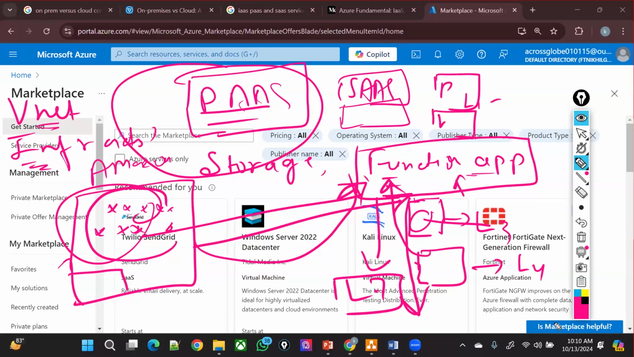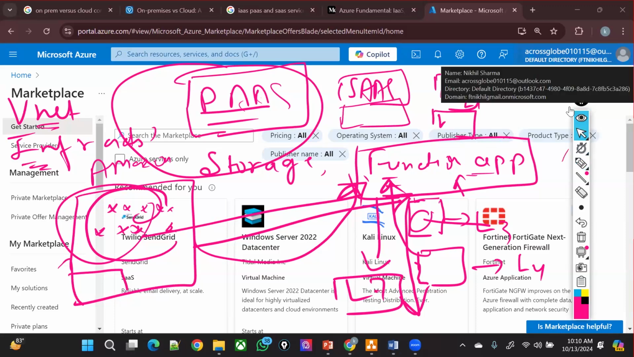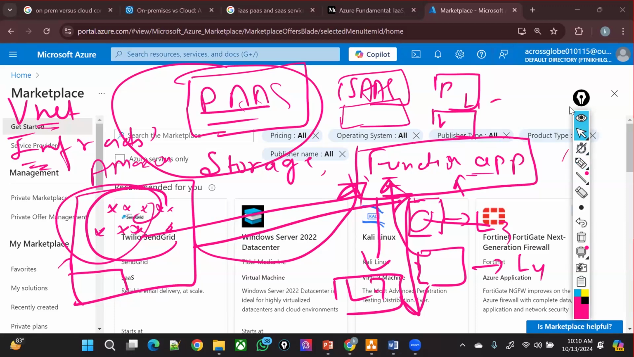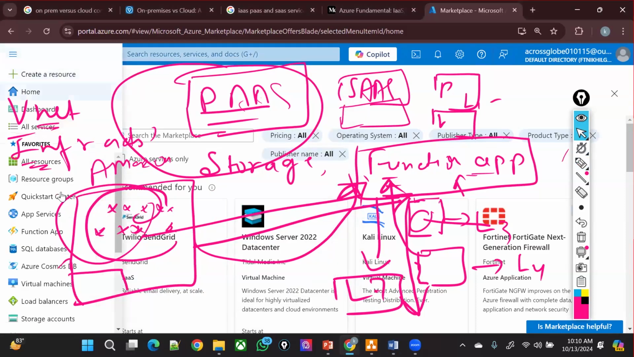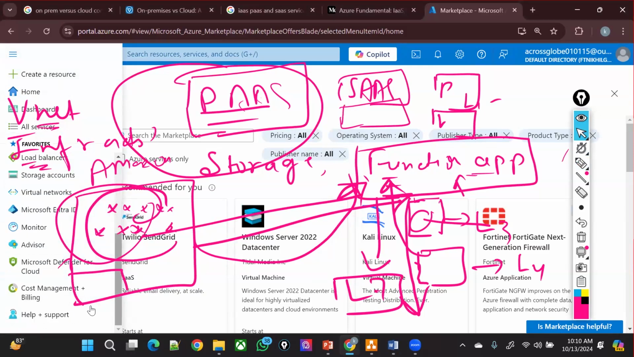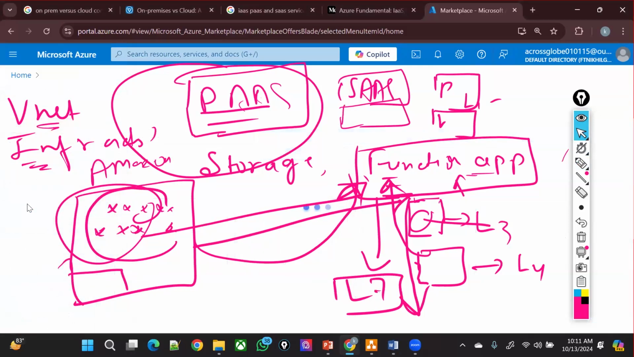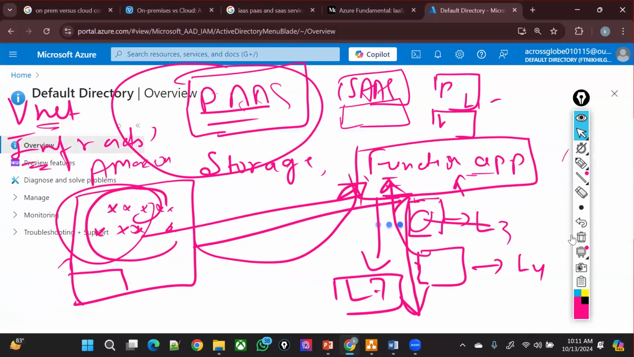So for everything, you will have one tenant, right? You guys can see this default directory. Inside the default directory, I'll get the tenant there. If I go into my AD, you will see that the tenant gets onboarded for me. It's called Entra ID there. This is Entra ID.